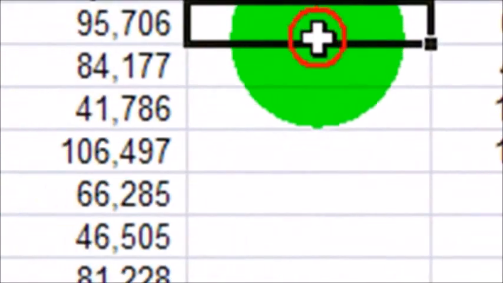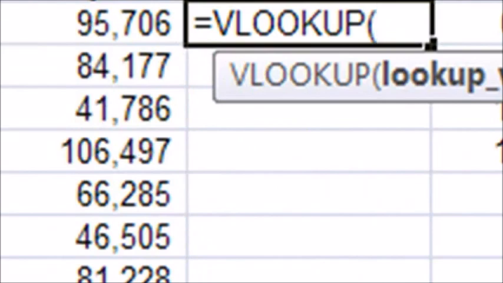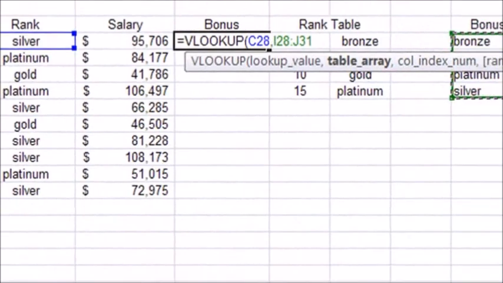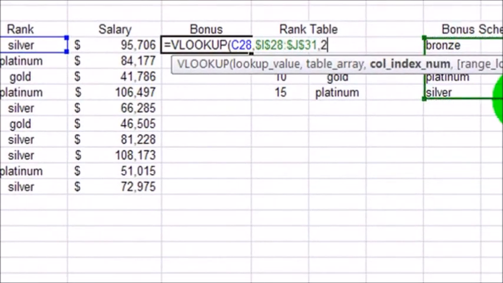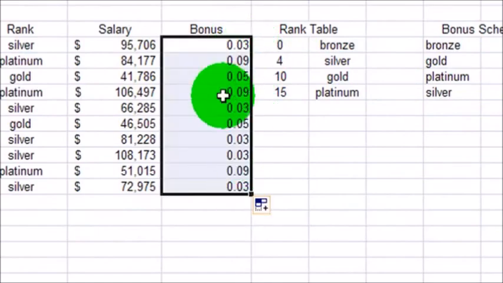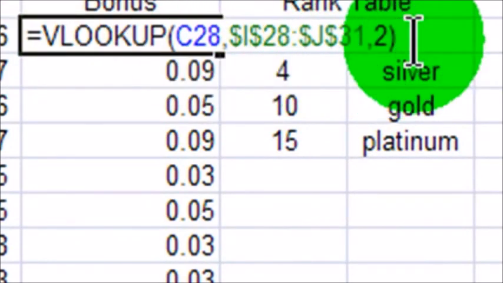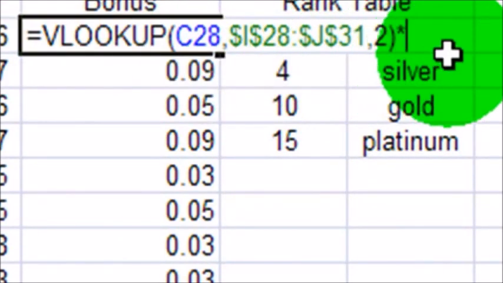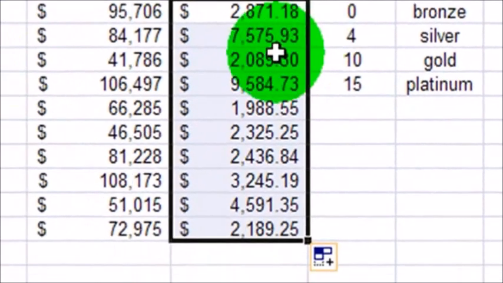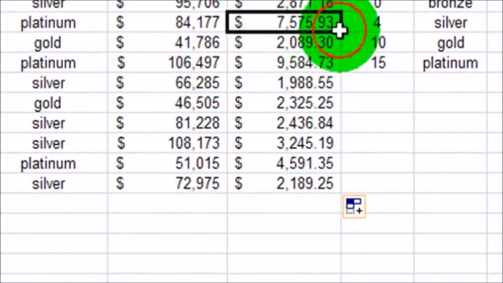All right, so now that I've got that, my new VLOOKUP will be looking up their rank, the table array, absolute, column index 2. Now, that's going to display the percentage in their bonus, but that's not really what I want. I want the dollar value, not just the percentage. So I'm going to modify this. I've got the VLOOKUP, which is giving me the correct percentage, but now I'm going to take that percentage and multiply it by their salary. There we go. So now I can see that a platinum employee making $84,000 will get about a $7,500 bonus.